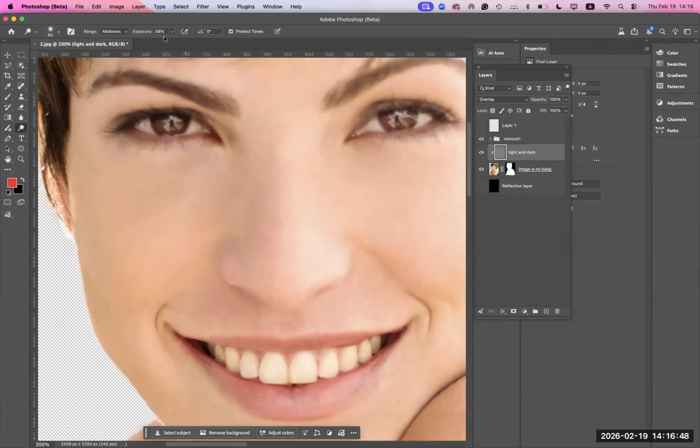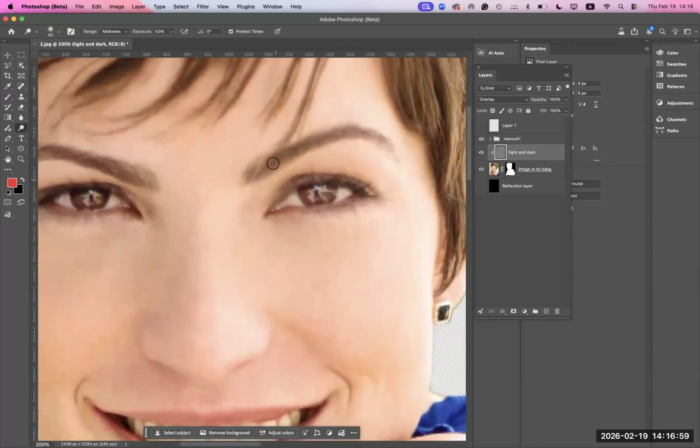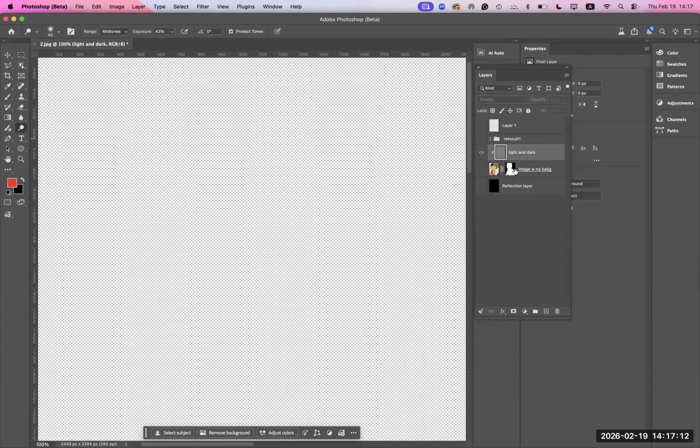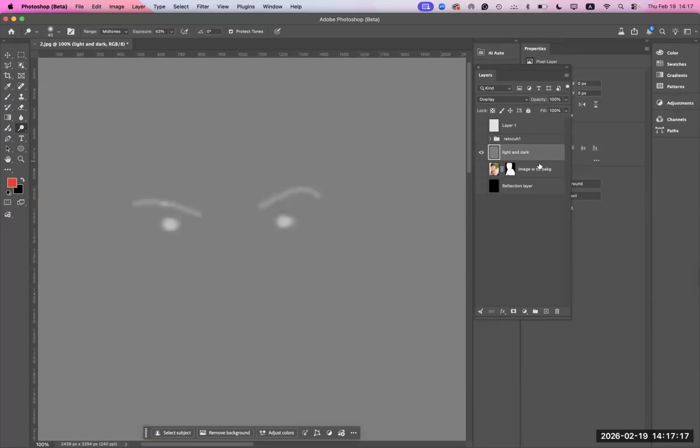I can also change the exposure and make the brush a little smaller and maybe make her eyebrows a little lighter. Maybe, or maybe not. And before and after. If I don't want it lighter, I can go back, and if I turn off everything and unclip it, this is what I did on the gray layer.